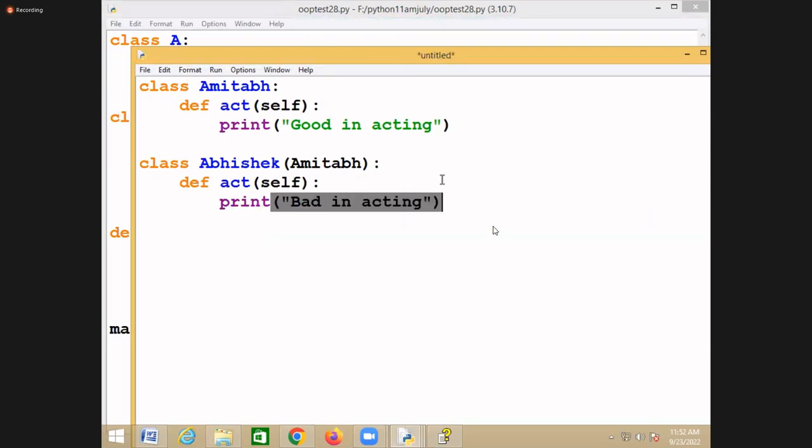Acting. Okay, bad in acting. It means both will have the same method but different implementation. Polymorphism: the method is the same, but the implementation is what? Different. The method is the same, but the implementation is different here. Now this is Abhishek, right? This is the Abhishek object.